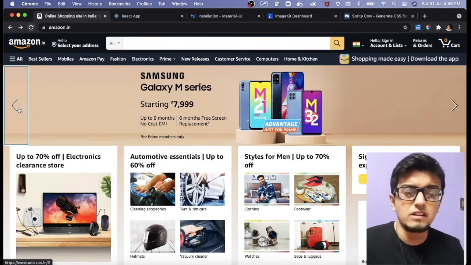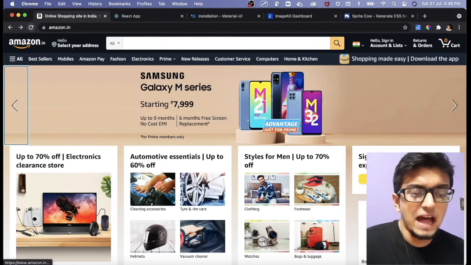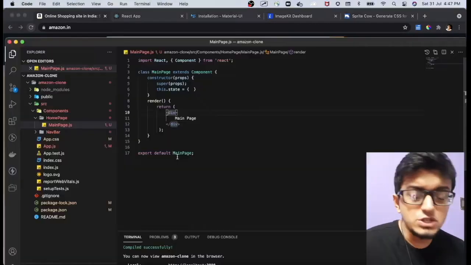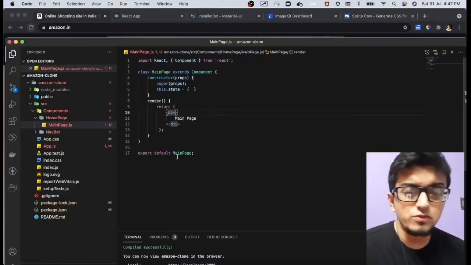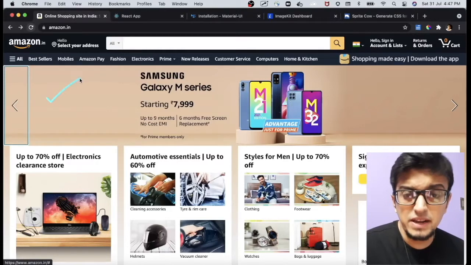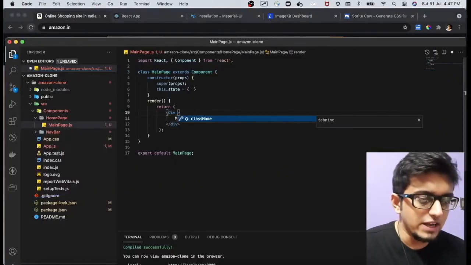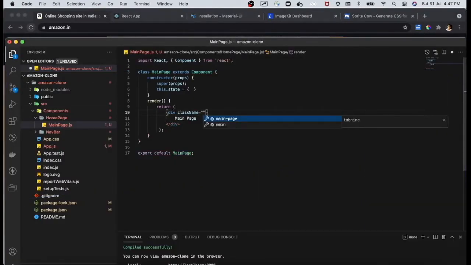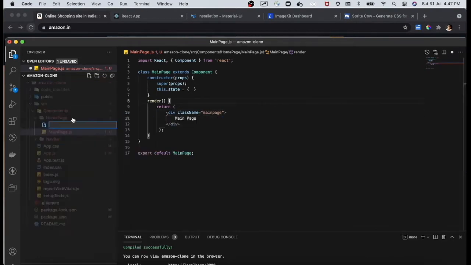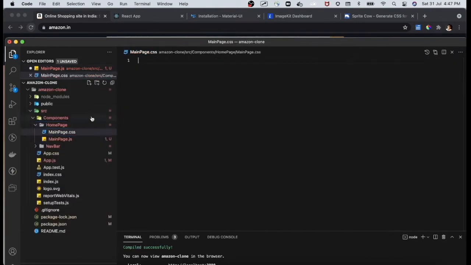So let's now focus on implementing this background property and this component one at a time. The first thing that I will be doing is first setting a background image to this parent div. So for that, I will be providing a class name to this property. And let's also associate a CSS file for this main page. And let's incorporate that at the top.